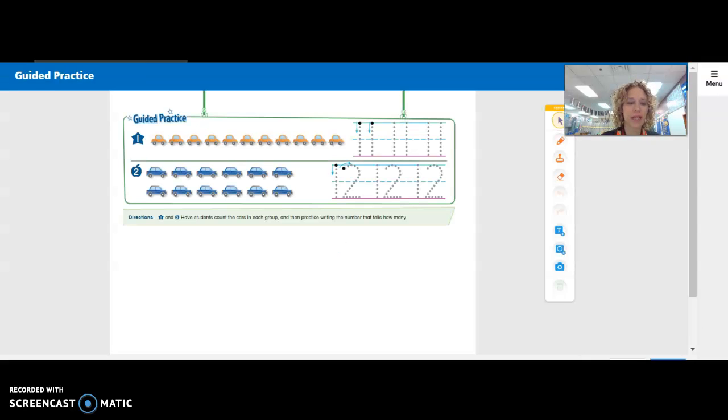So our job today is we're going to count the cars and then practice writing the number that tells how many. You can do it either way. I like to put a little mark on each one as I count, especially now that we're getting past 10, just to make sure that we get it counted. So let's count. 1, 2, 3, 4, 5, 6, 7, 8, 9, 10, 11. So I have 11. How do I know? Because I counted them.